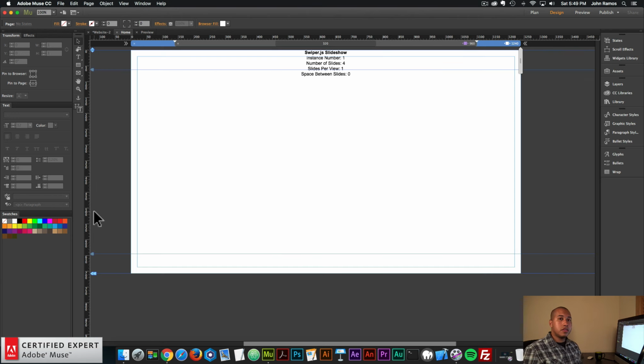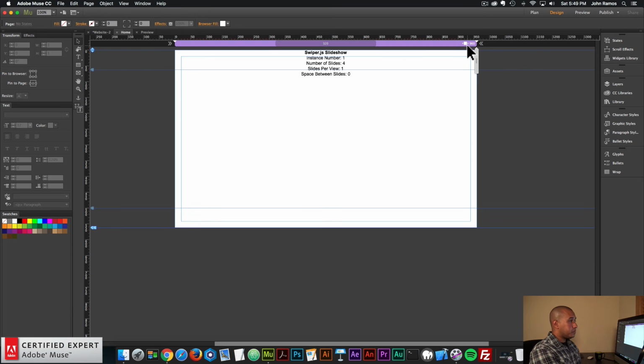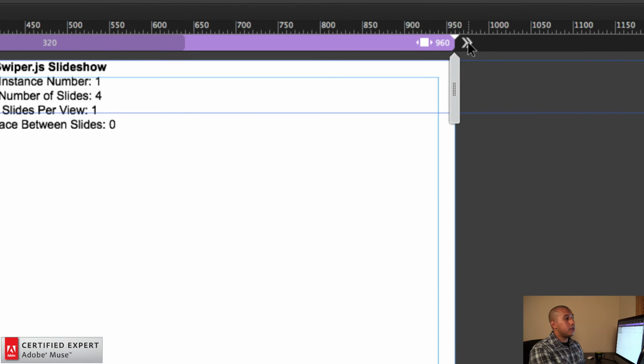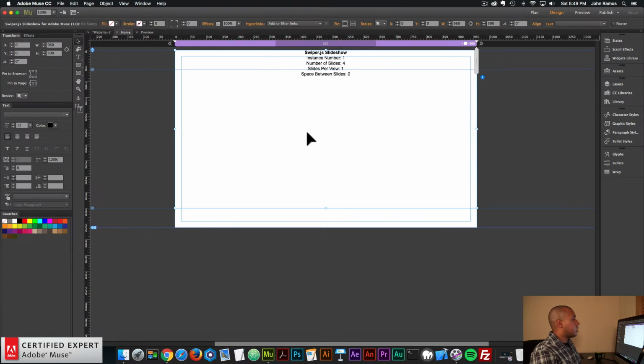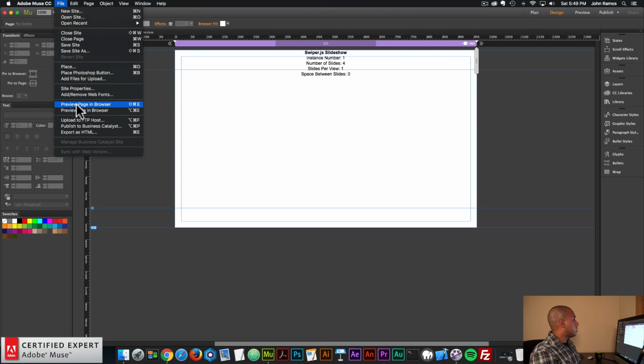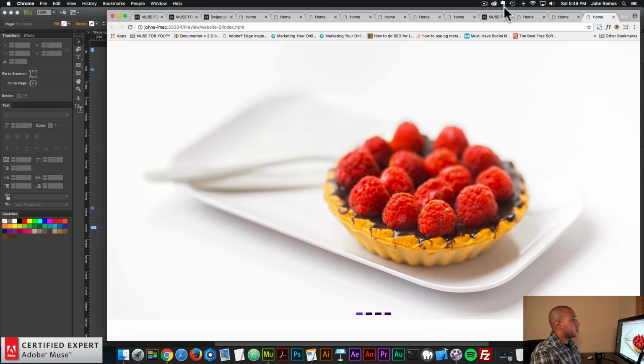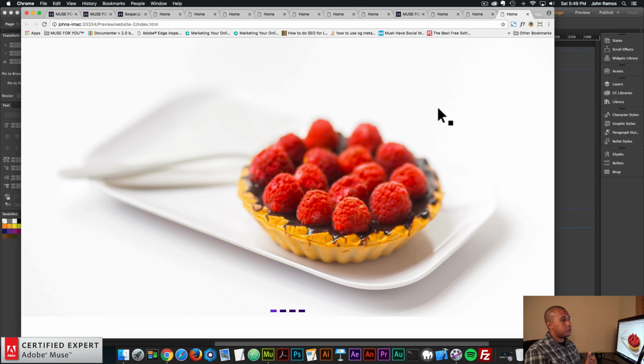So let's say you do want it to stretch to browser width, and I'll go ahead and delete this 1240 breakpoint. Let's say you do want it to go the entire width of the browser. Just make sure that the page expansion option here, that the arrows are pointing outwards. This means the page will expand beyond the 960 breakpoint. So now if I preview again, we can see that the image expands beyond the 960.